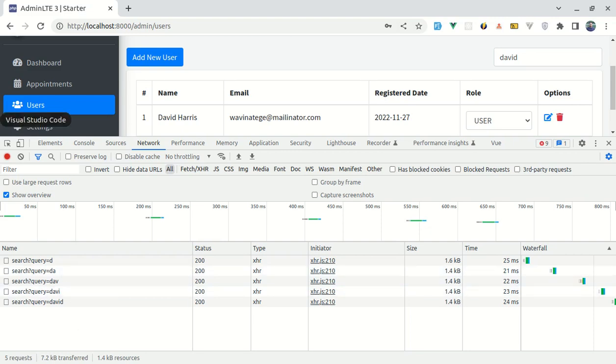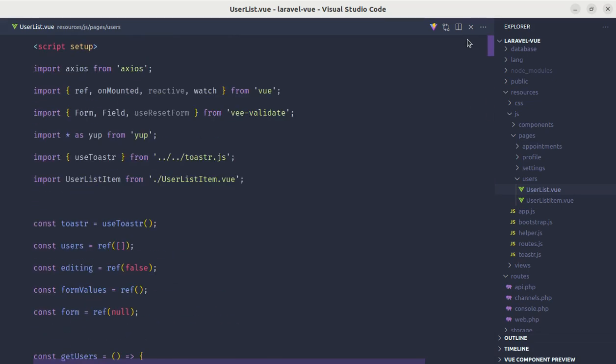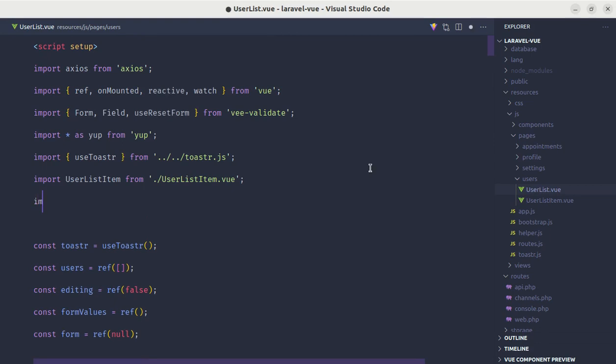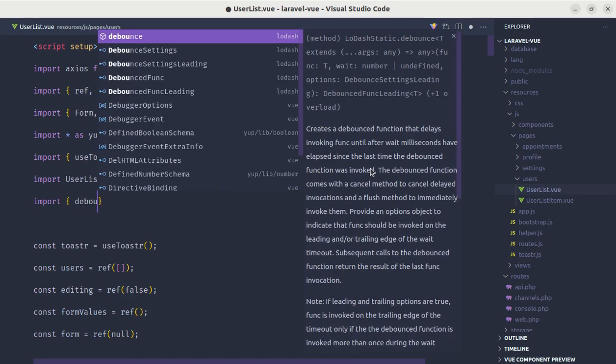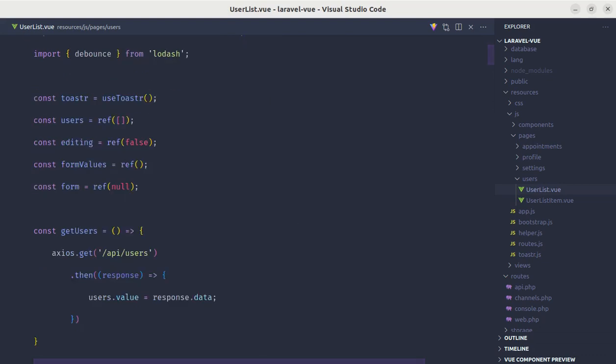So let me show you how we can use that. Here inside of this watch function, we can add debounce, and then let me add that. On the debounce function, we need to pass a second argument, which is the time in milliseconds, and we need to import this as well. So let me go to the tab and import debounce from Lodash.